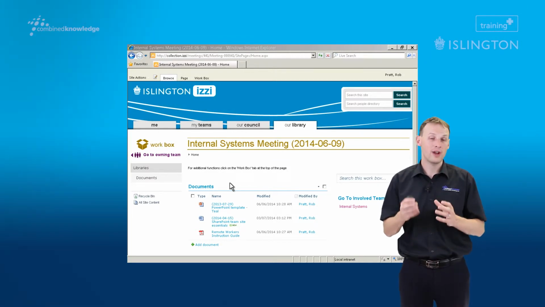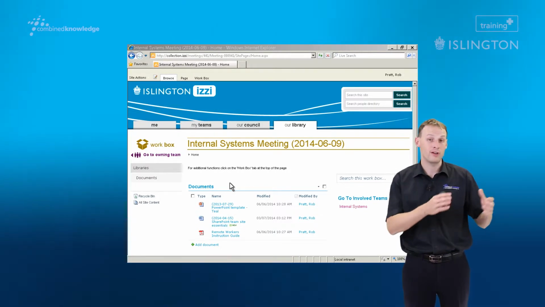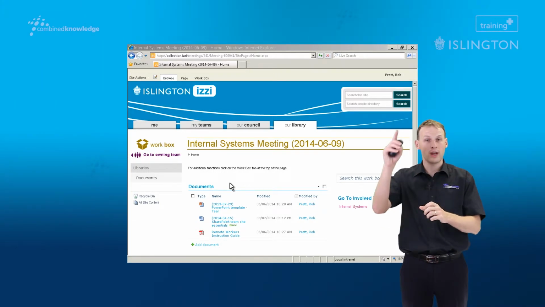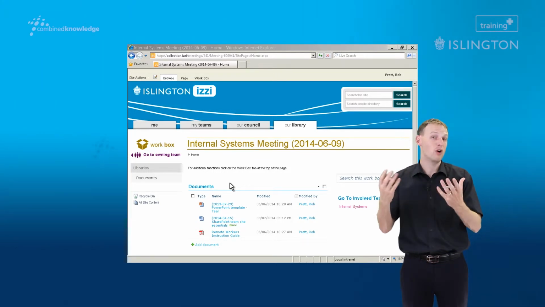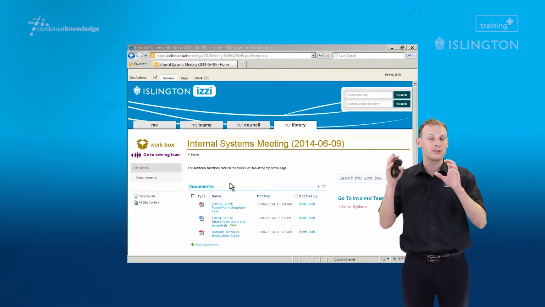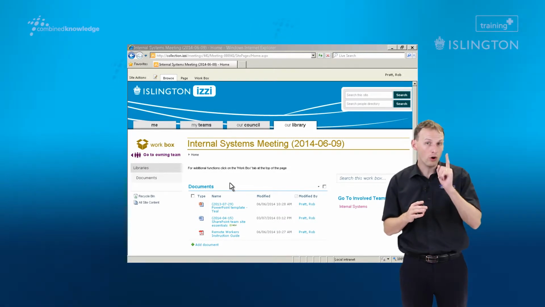One of the benefits of creating a file directly within a workbox is that you don't have to go through the process of uploading it afterwards. So you go directly to the workbox, you create a brand new Word, Excel or PowerPoint type file, for example, and when you save and close that file, it's stored automatically within the workbox. So there is always only one copy of the file.